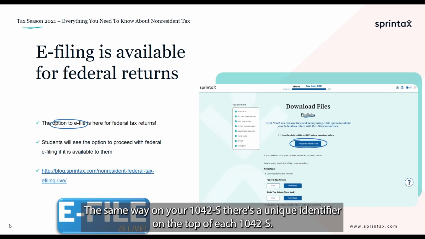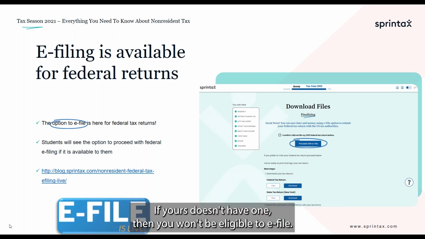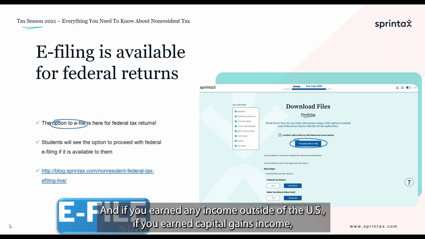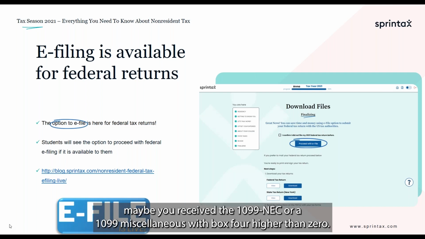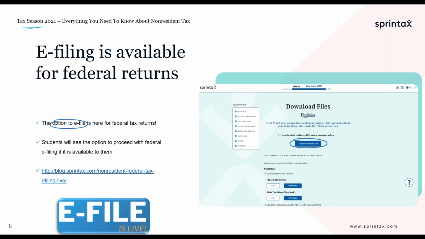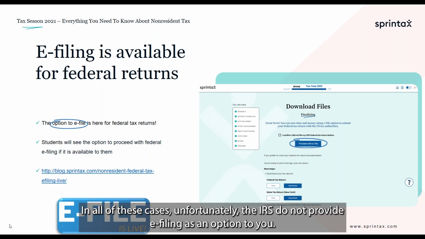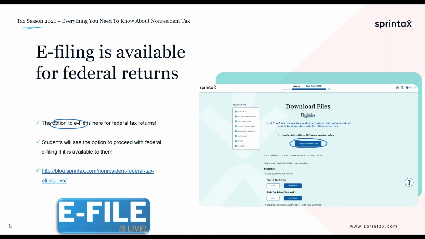The same with your 1042S. There's a unique identifier on the top of each 1042S. If yours doesn't have one, then you won't be eligible to e-file. If you earned any income outside of the US, if you earned capital gains income, maybe you received a 1099 NEC or a 1099 miscellaneous with box 4 higher than 0. In all of these cases, unfortunately, the IRS does not provide e-filing as an option to you.